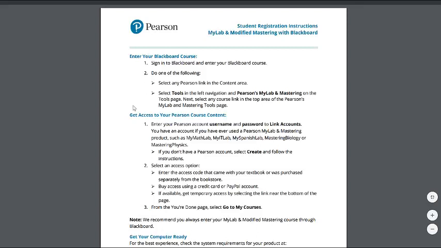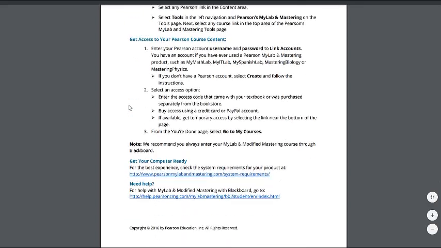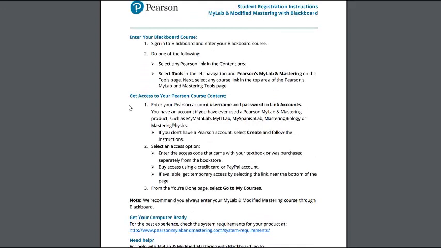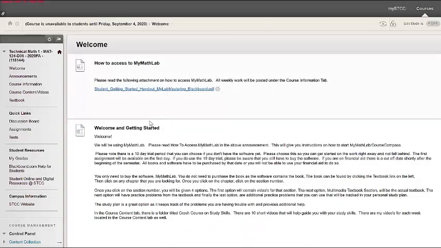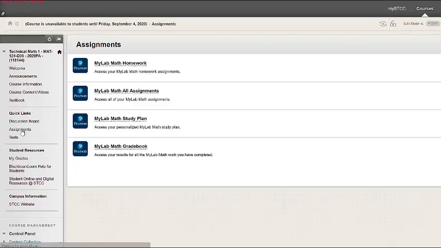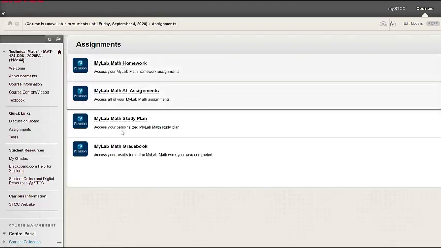If you click on this, it brings you to a little instructional piece, and pretty much what you do is go into Blackboard and click on the Assignments tab if you want, and just click on any one of these links and it will take you into MyMathlab, and from there you can make an account and access the course.